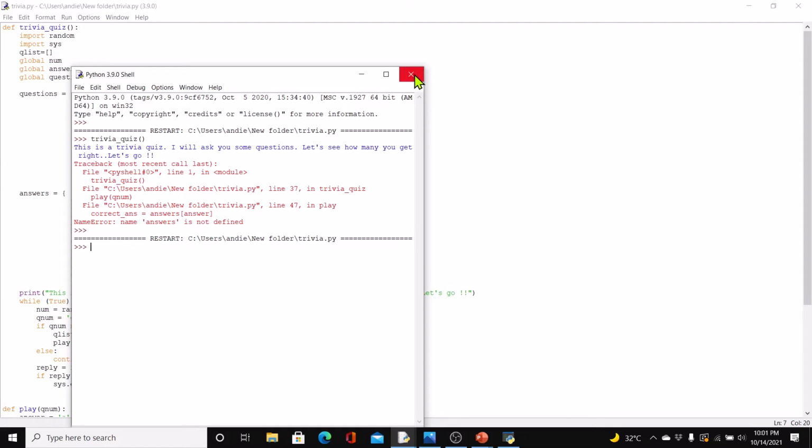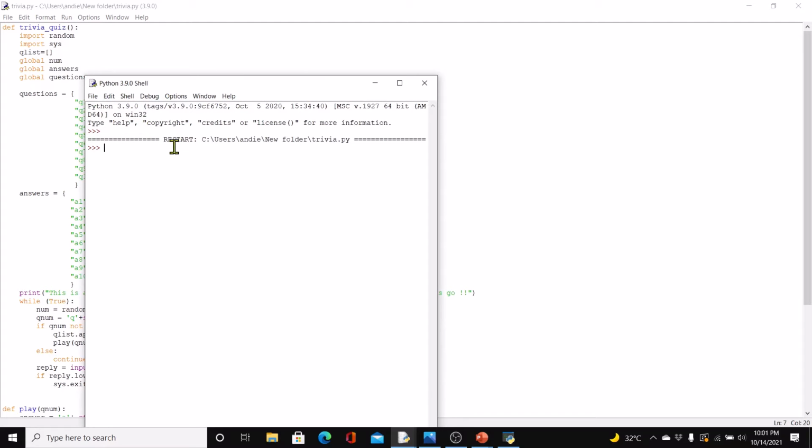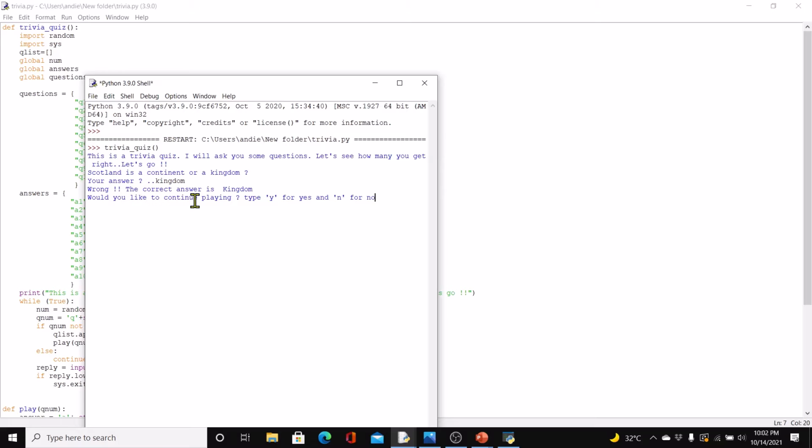Okay, let's start a new shell. This is a trivia quiz. I will ask you some questions. Let's see how many you get right. Scotland is a continent or a kingdom? It's a kingdom. Wrong. The correct answer is kingdom. I see what's happening here. This is because this is in uppercase. How do we take care of that? Let's kill this process.